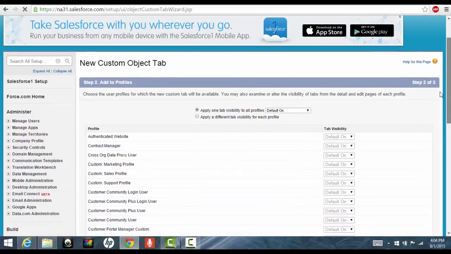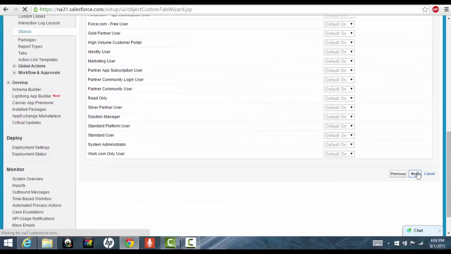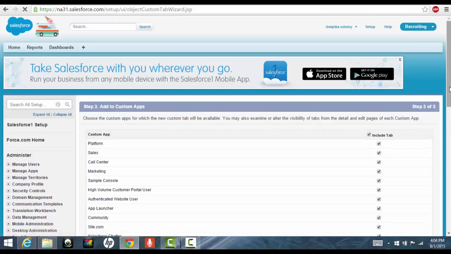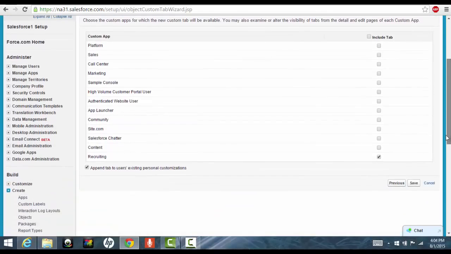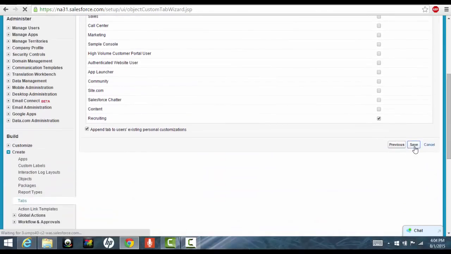And then next here. And I want to include this tab. So these are the existing applications. I don't want to include this tab in all the applications. I only want it under the recruiting application because positions make sense for the recruiting application. And go ahead and click save.